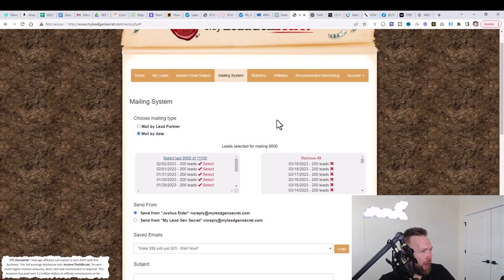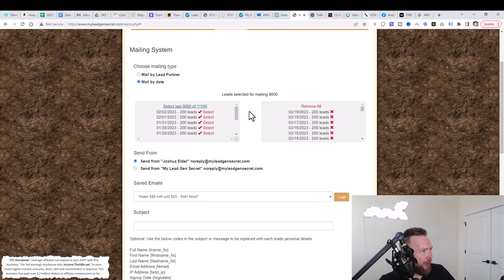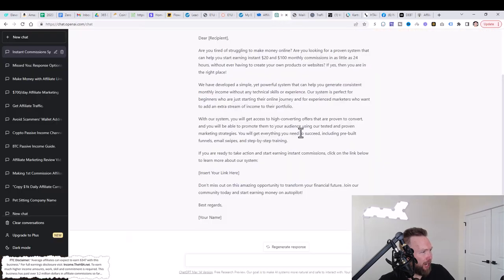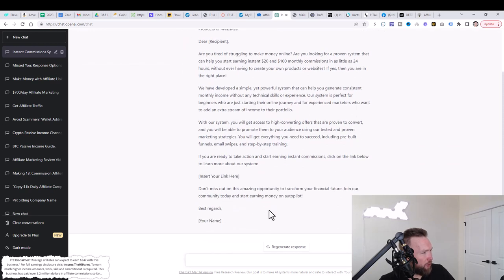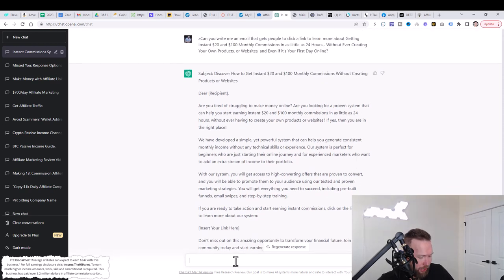So what we want to do now is jump back over to ChatGPT, and it has a subject here and it has a body right here. And what I want to do is see if I can make this shorter. So I'm going to say, can you make this shorter?